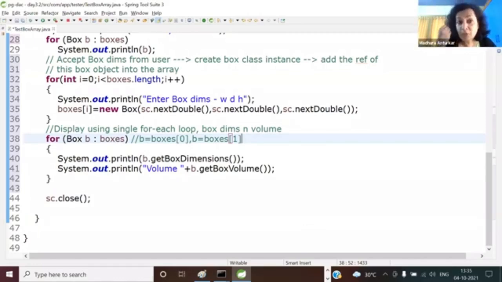Isn't it cool? With one for each, I can access everything for all possible created boxes in my heap. And likewise, it will continue. And what will be the last assignment? B is equal to boxes of boxes dot length minus 1. So this is your complete span of your for each loop. So this is what we are going to test.